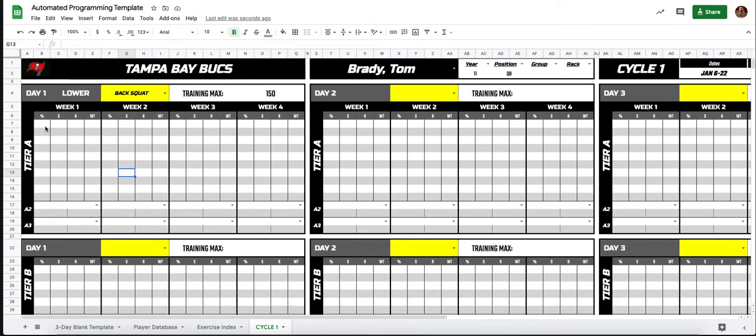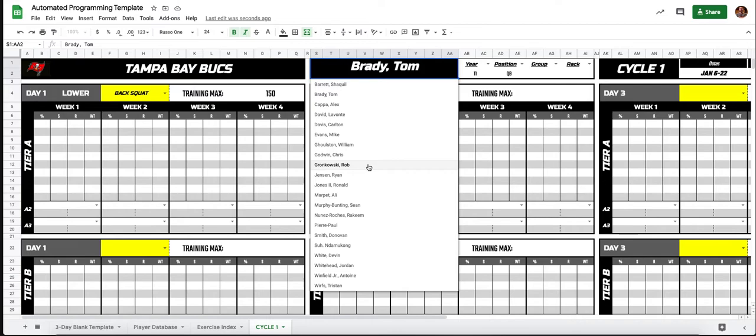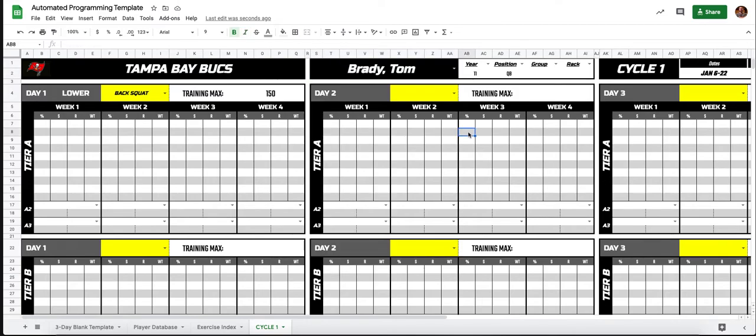All right, so the first thing I want to show you is that any athlete you have in your player database is automatically going to be in this dropdown. Okay, and also you can pick things you want to see on your card. I put year, position, group, and rack, but you can also put anything that's in those. Those are automatically dynamic and will change.